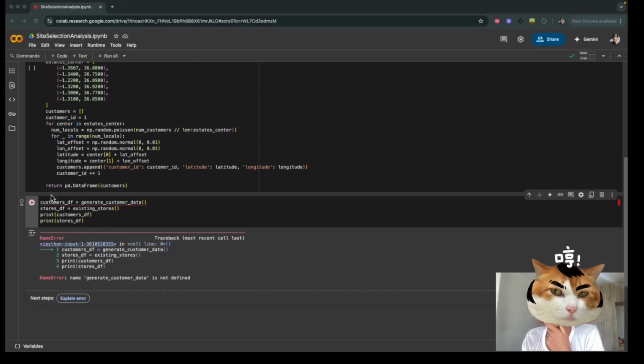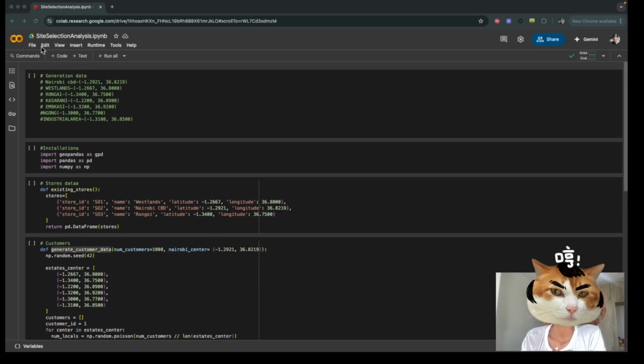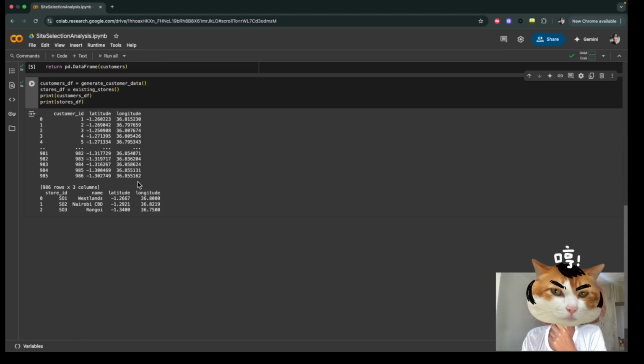My engine had disconnected, so I wanted to show you the error that you'll get if your engine has disconnected. That just means that you should run all of the cells, because it has forgotten all the cells that we had run prior. And there we have it. We can see we have 985 customers generated, with the latitude and the longitude. As you can see, there is some small variation for each customer, and we also see the values of our stores, their latitude, longitude, and their name.